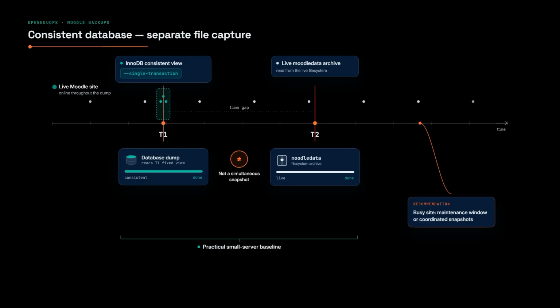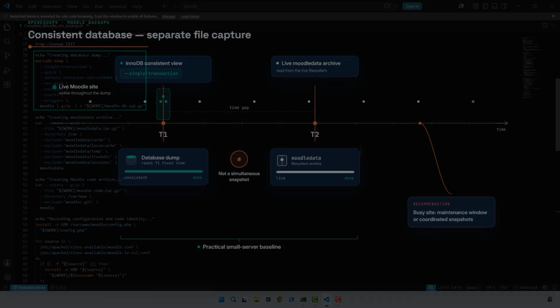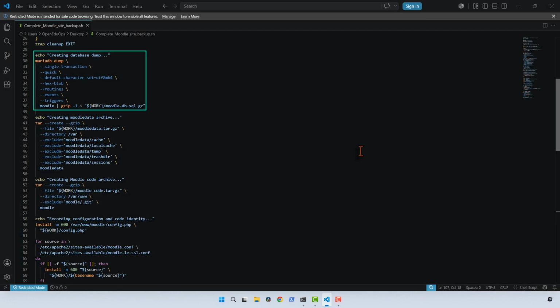Moodle data is archived afterward from the live file system. That makes this a practical small server baseline, not a perfectly simultaneous database and file system snapshot. A busy or clustered site should use a maintenance window or coordinated storage snapshots.